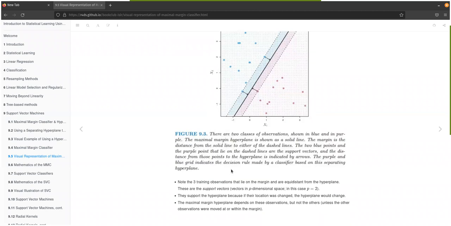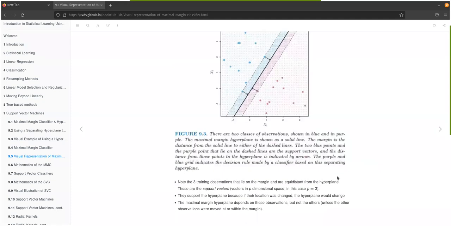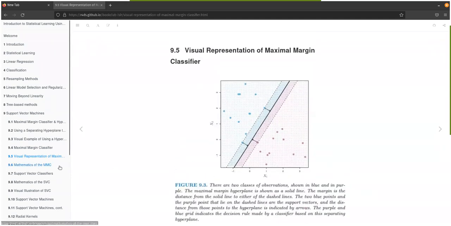In this case, there are three training observations on the line on either side of the boundary. So 1, 2, and 3. This hyperplane depends on these observations, but it doesn't depend on any of the other ones. So if this point over here moves over here, the hyperplane will not move, because it's just trying to maximize the distance between these points that are the support vectors, the ones closest to this line. Makes sense? Any questions there?